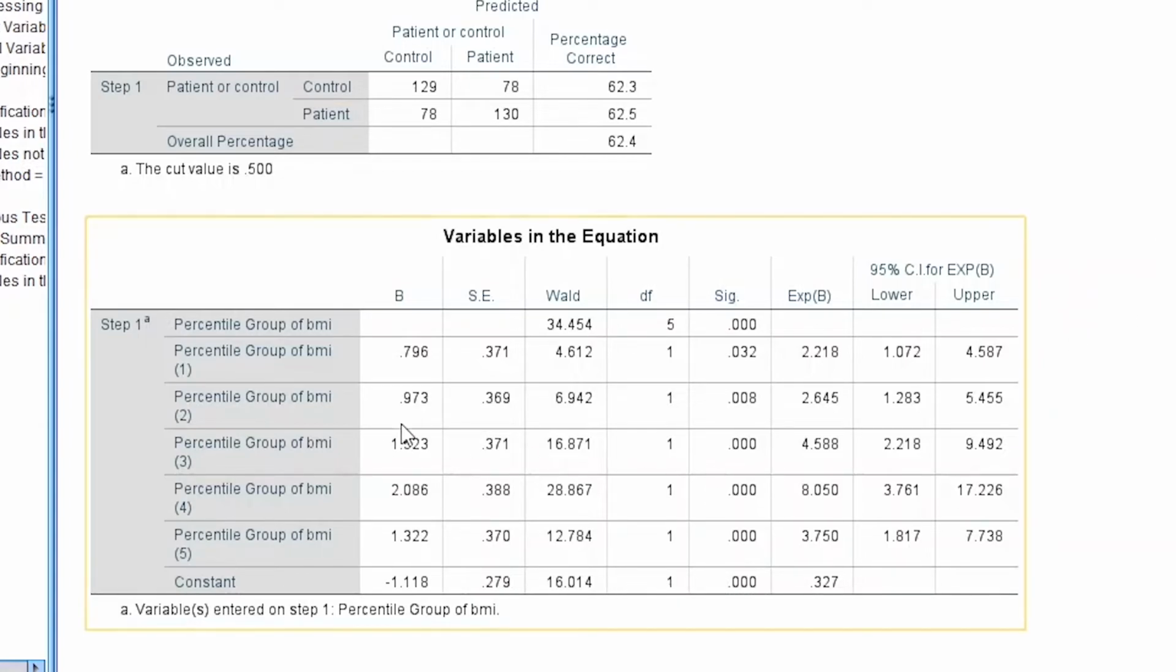And of course we can see all the rest. We can see the Wald statistics being computed. We can see the confidence intervals, and it's basically all the same. Now, one more note here before we move on to the continuous variable.